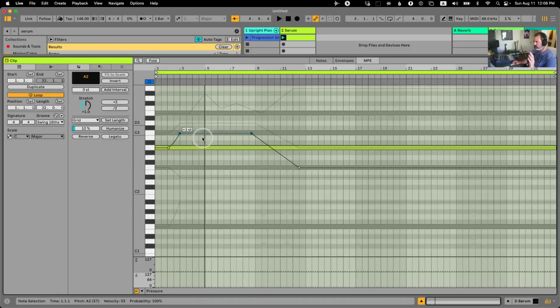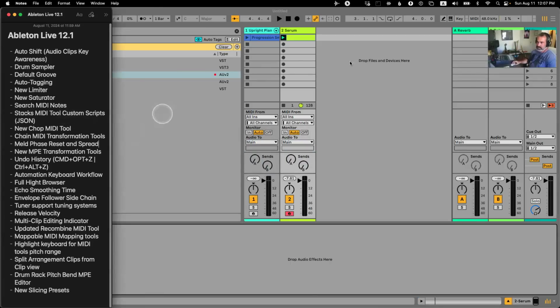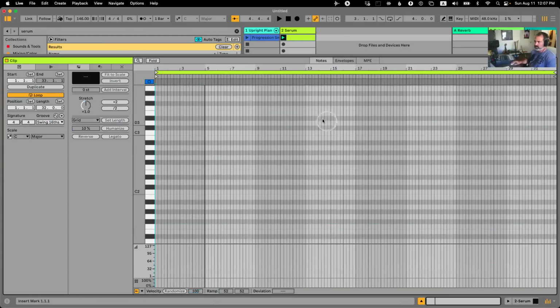I just randomly drew, but this is how we can make it smooth if you just have a long sustained sound. Okay, that's off topic, but nonetheless, that's how we do it. Let's delete the notes a second because I want to show you one more thing here.